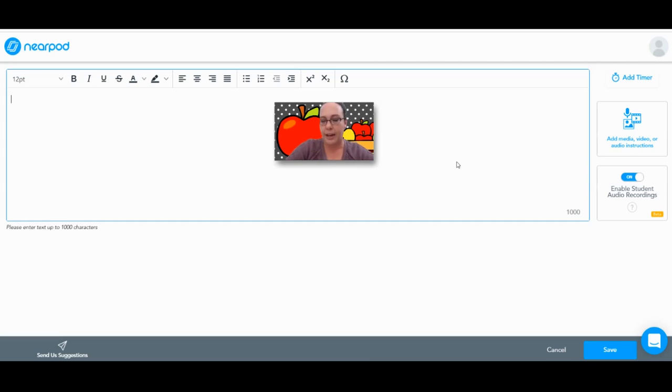Now, I do want to point out that this feature is only available for laptops and Chromebooks. It is not available for iPads. So if your students are using tablets, last I checked, as of maybe 1 or 2 months ago, we did not have the ability to have students record on iPads. But their Chromebooks should work just fine.